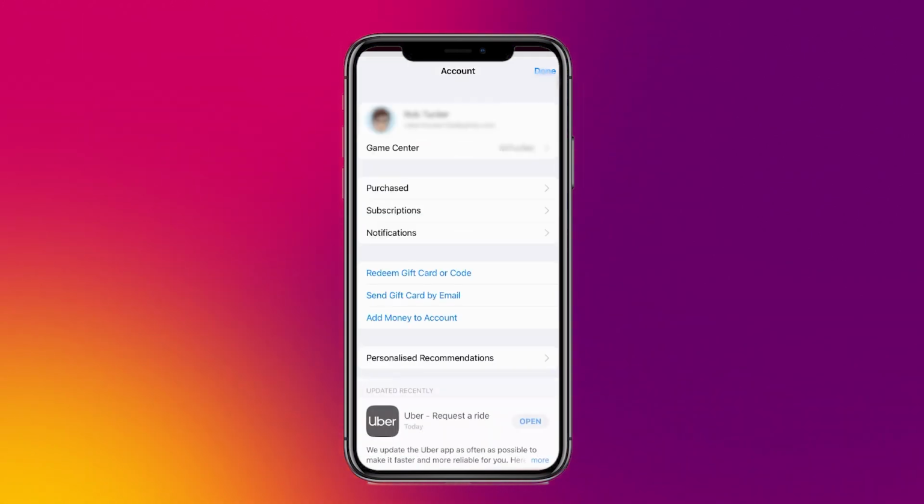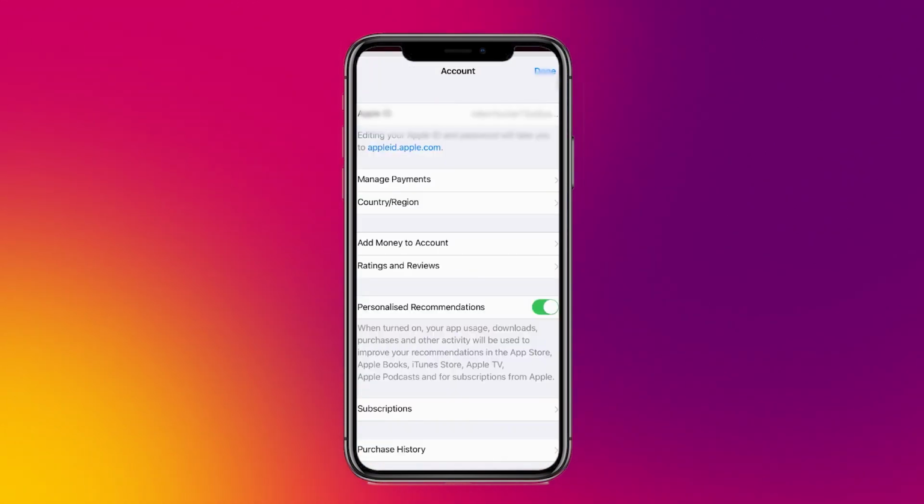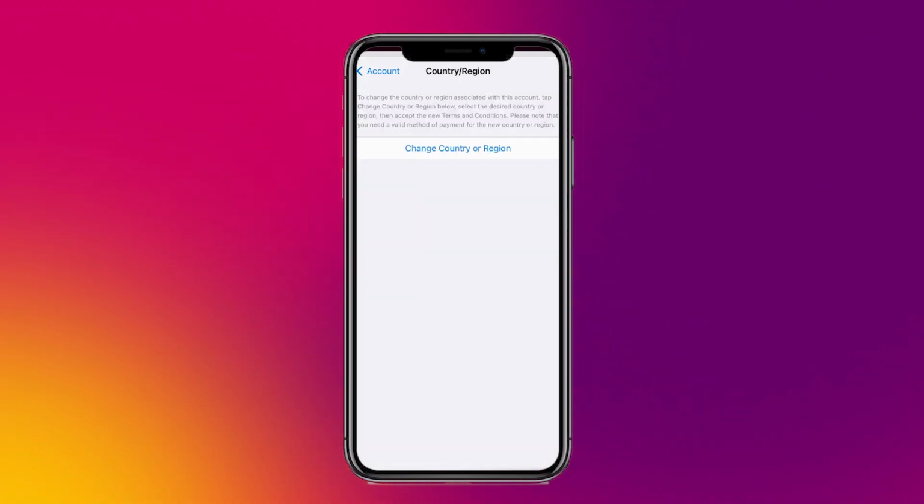Then once you've done that, you want to open the account settings. So open the App Store, go to the top right corner, tap your profile icon. It might look like a silhouette if you haven't set a custom profile picture. After that, it will take you to the account details. Now from here, you can change your country or region.